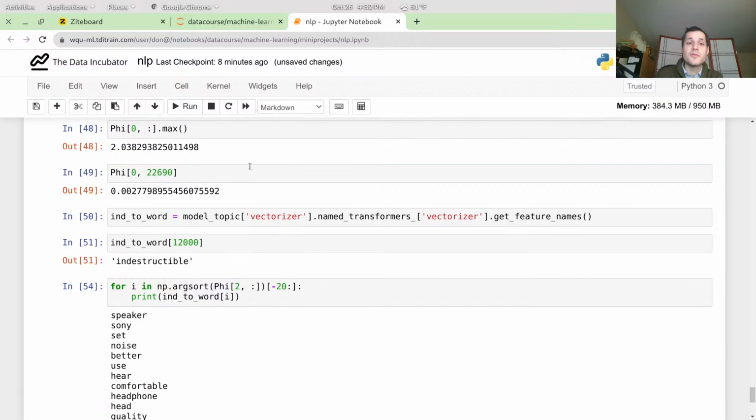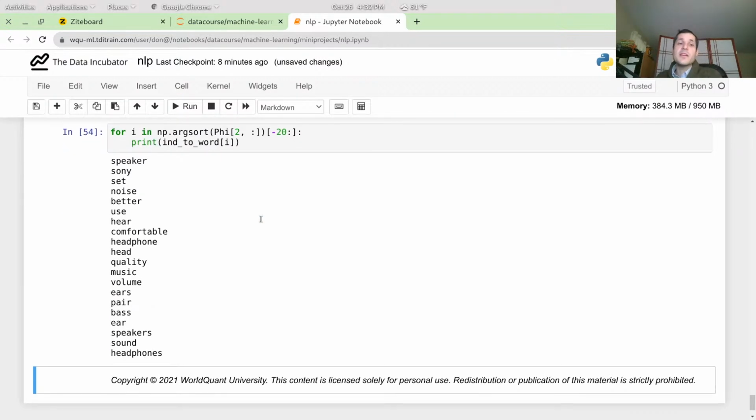Let's look at topic 2. Speaker, Sony, noise, ear, comfort, headphone, music, ears and ear. So this here appears to be perhaps audio, right? Audio topics. So notice how there's some onus on us, right? There's some cognitive load on us to derive these semantic understandings, these semantic meanings. But nonetheless, see how it's created these groups, how it's identified the dominant words that contribute to a new topic, a new feature.